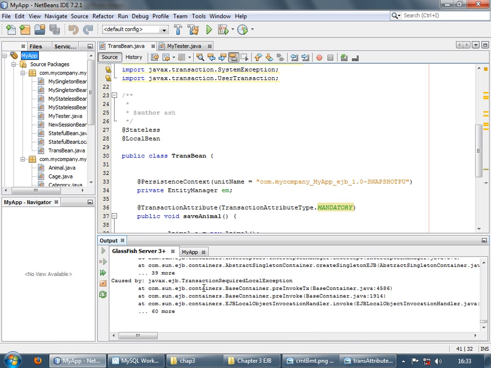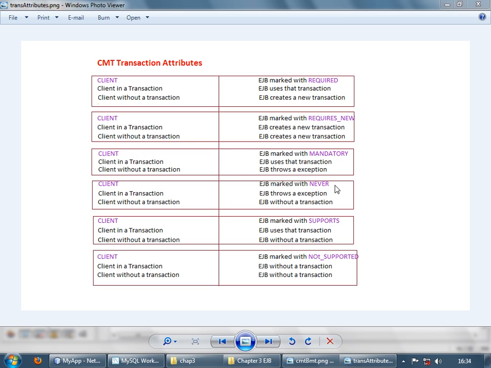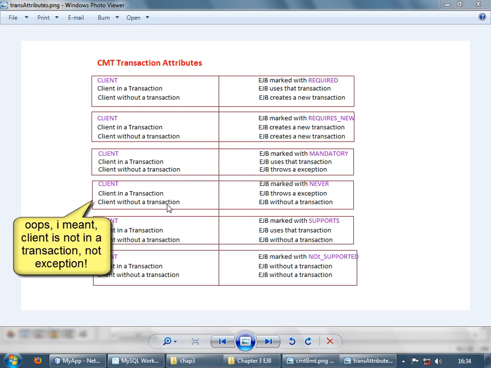So we got an exception saying transaction required local exception. Now let's understand the next case, which is never. Never means the method shouldn't be executed within a transaction. If the client starts a transaction, then the method attributed with never will throw an exception. If the client executes without a transaction, the method executes without a transaction. So let's see an example.